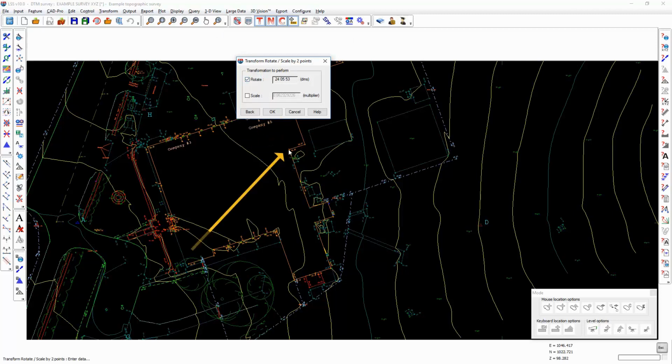That rotation from there to there is 24 degrees, and optionally we can scale the survey as well. Because that point is closer to that pivot, it will offer to reduce the whole scale of the entire survey if we so desire.